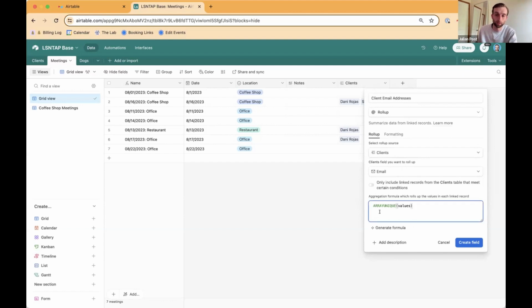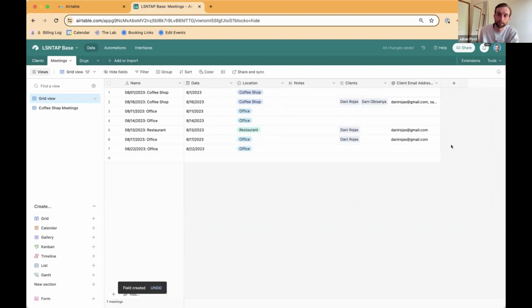And in this case, we'll leave the suggested one here, which is array unique. And that means that it's going to just show us all the unique values, meaning that if for some reason there were multiples of the same email address, it wouldn't show that. It's just going to show every unique email address. So if I go ahead and create this, now I can see all the email addresses associated with the people who are attending the meeting.